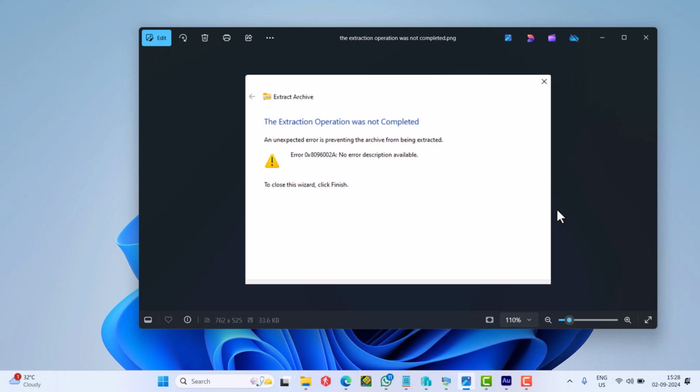And if you landed on this video, then it's possible that you are also facing the same issue, right? Usually this error appears when you're trying to extract an archive not supported by Windows 11 or Windows 10. In this video, I'm going to show you how to extract this kind of file.